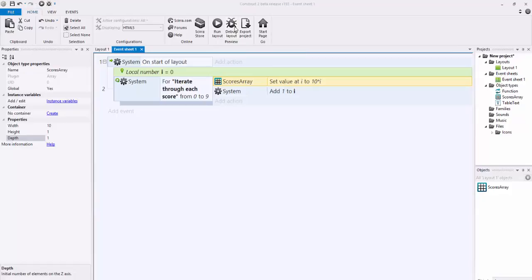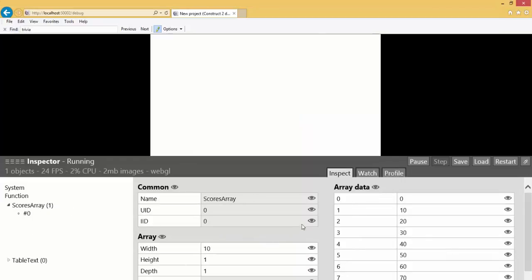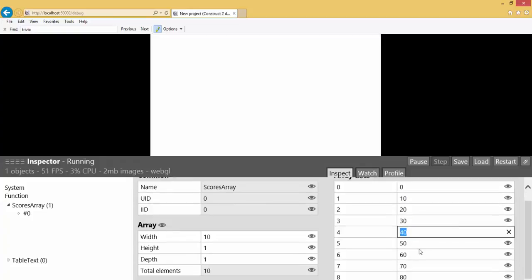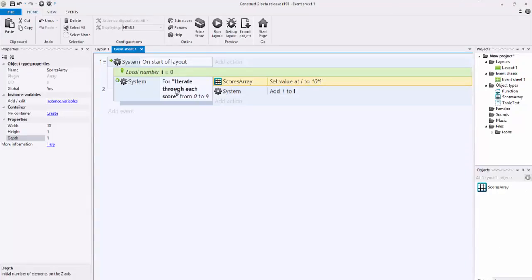So let's debug this again. And let's open up Internet Explorer. Let's click on our array, and now in our array data, you should again see 0, 10, 20, 30, 40, 50, 60, 70, 80, 90. And those are our 10 elements in the array. So for loops are very useful for arrays because again, we would have had to input each of those things manually. So instead of doing 10 lines of code, we add one event and take it down to, or excuse me, 2 actions versus 10 actions.